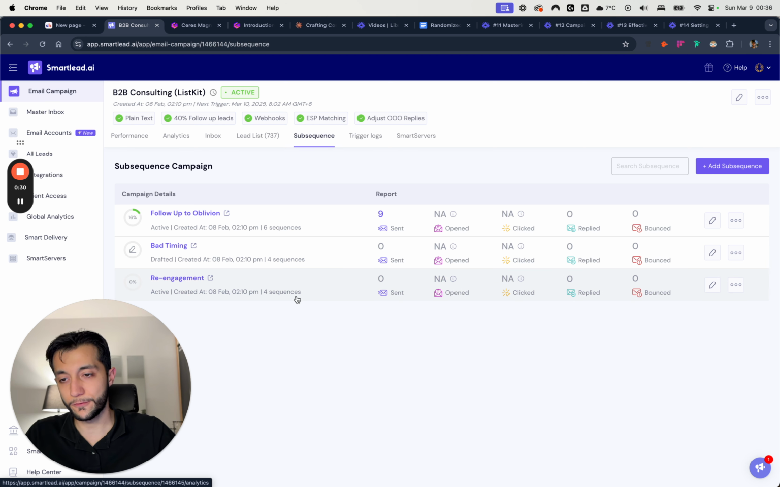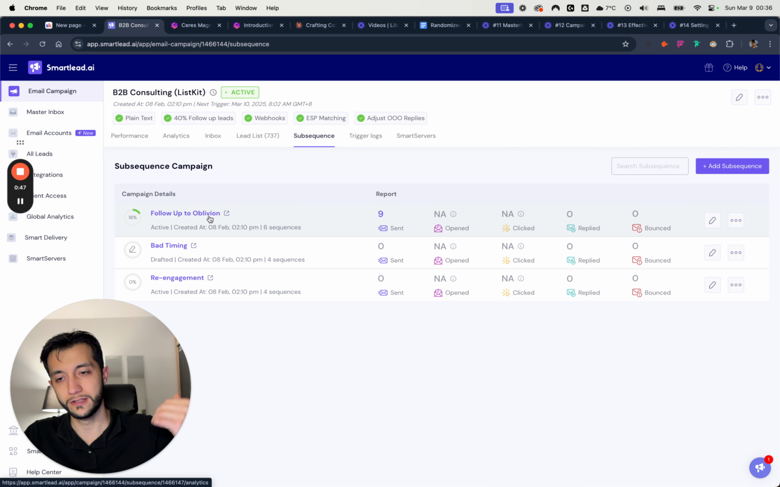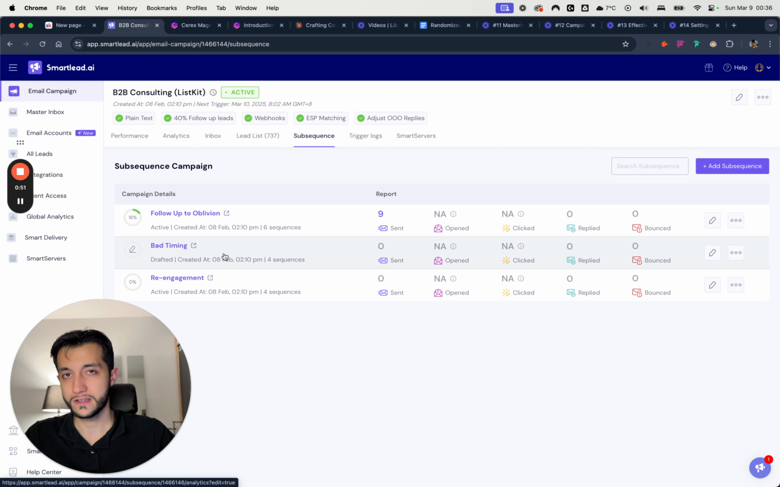see 3 different subsequences that I've set up for myself. One is follow-up into Oblivion, the other one is bad timing, and the third one is re-engagement. So let me go over the functions of each of these. Follow-up into Oblivion is basically triggered by the follow-up lead category that you saw in the last few videos. Bad timing, same goes for bad timing. The moment I change the lead category to bad timing, it's going to trigger this campaign.